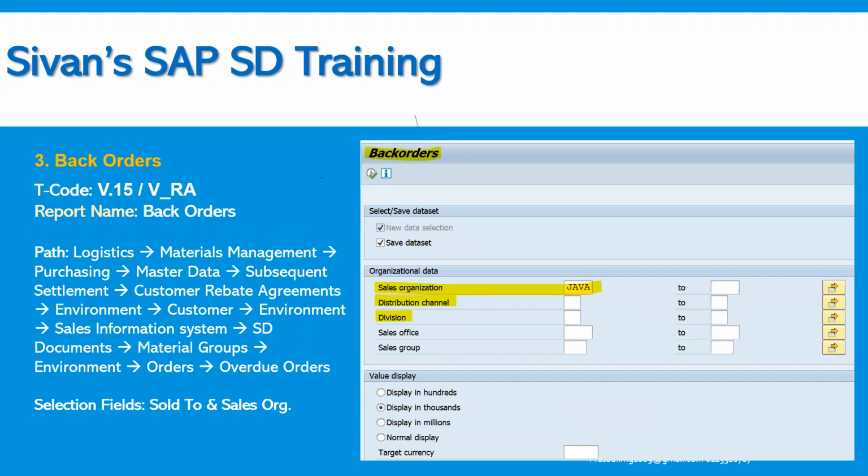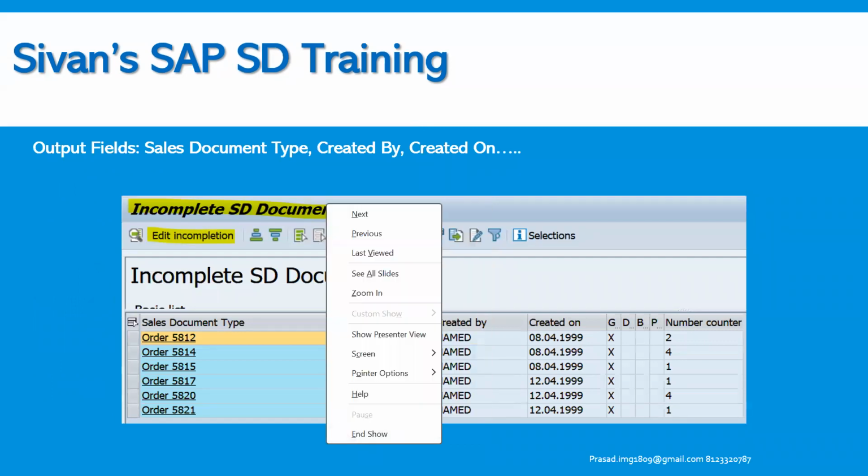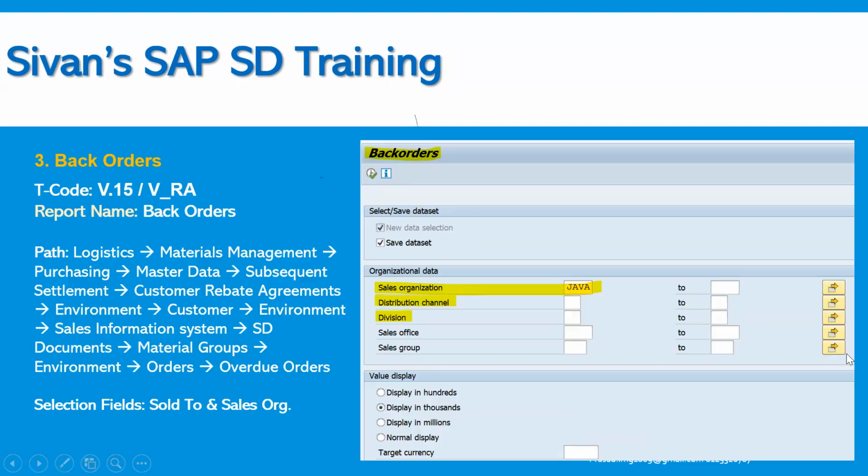Back orders. We can go to transaction code V.15 or V_RA, where we can execute the transaction with respect to the sales organization, the distribution channel, the back orders, and especially for the sold-to party and materials also. There we can see them and accordingly take the decision to proceed further. Especially when we create them in the system, we can see them and process them in the system.